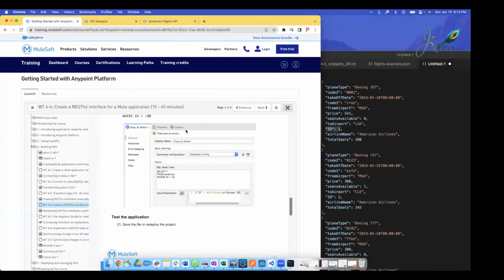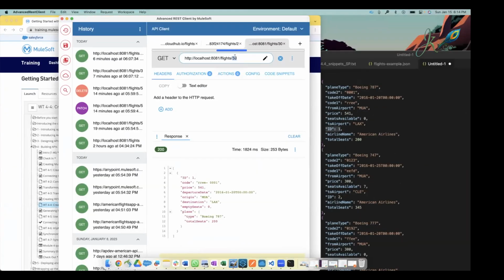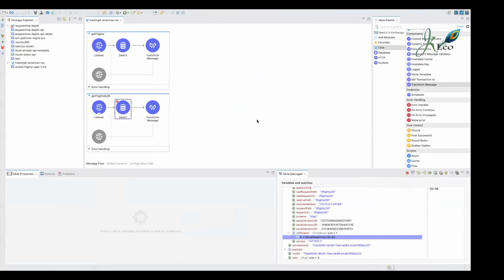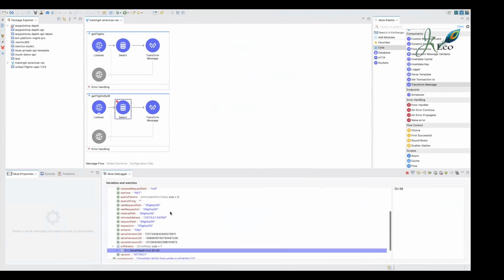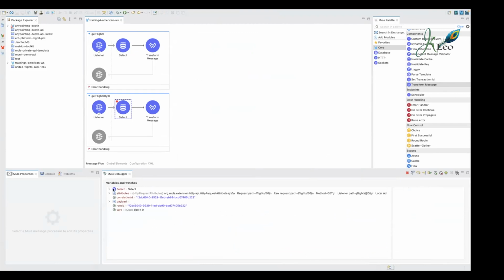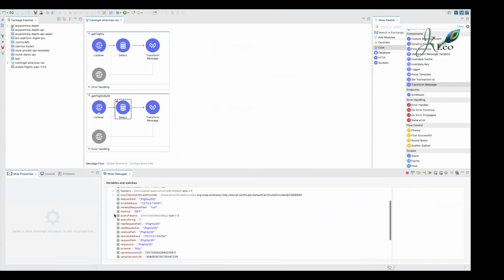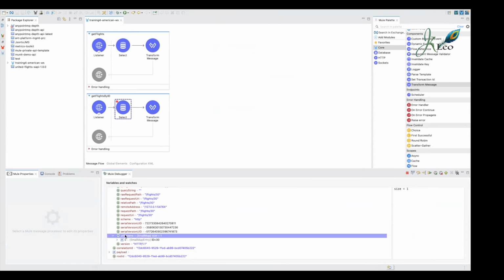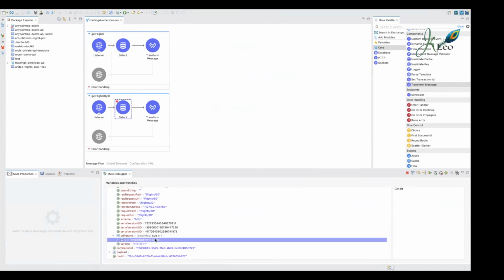All I'm trying to do is grab this URI parameter. Whether it is a query parameter or whatever it is, in the Mule debugger, these are the request properties. All we are seeing here are variables and watches. In the attributes, you see the URI parameter. In the URI parameter, I'm seeing this value 30. Now I'm writing a Mule expression to take that ID and use it in this Mule application. How do I extract that?